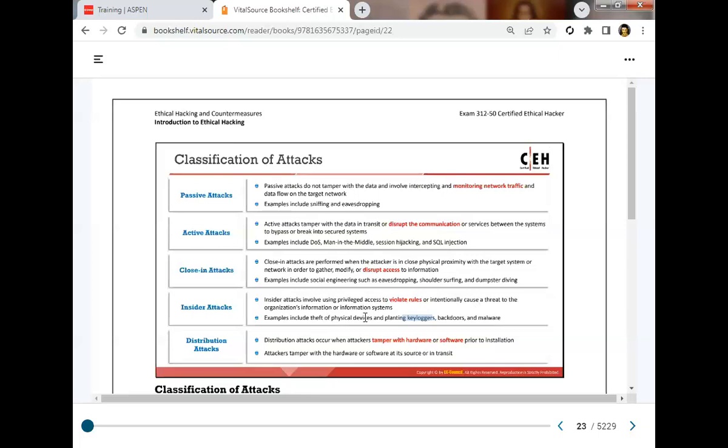Okay, theft of physical device. Somebody might steal your data, your pen drive or your laptop or anything. After they get it, they can unplug your hard drive and copy the data. So that can also happen, and that comes under insider attacks.